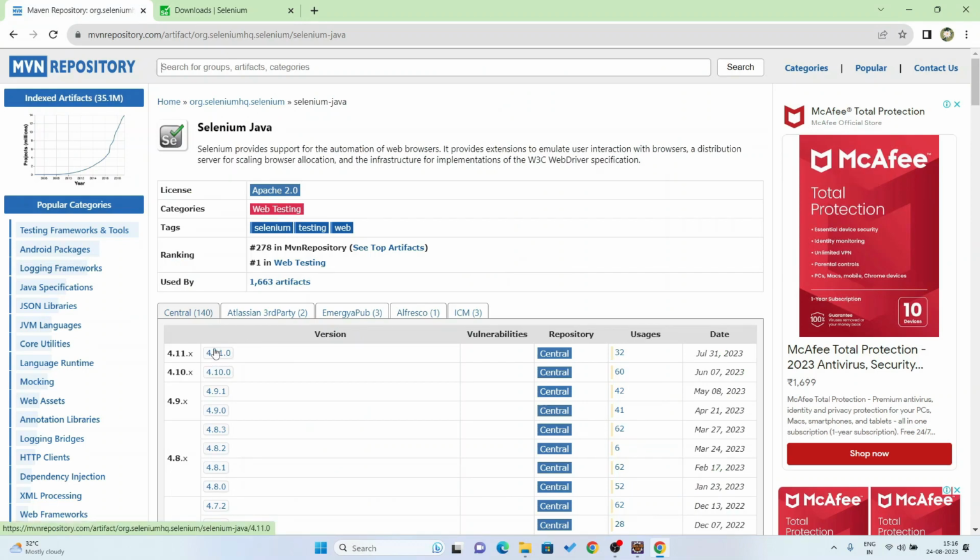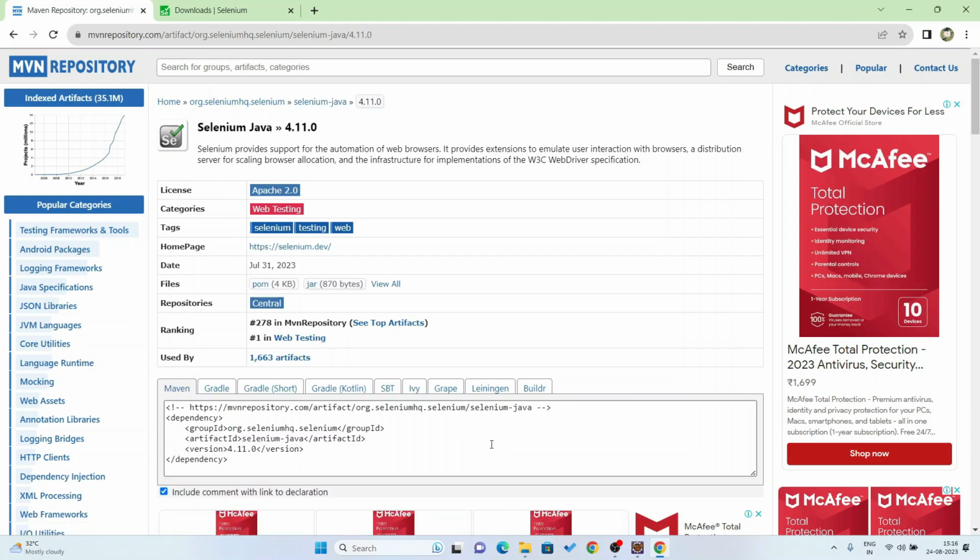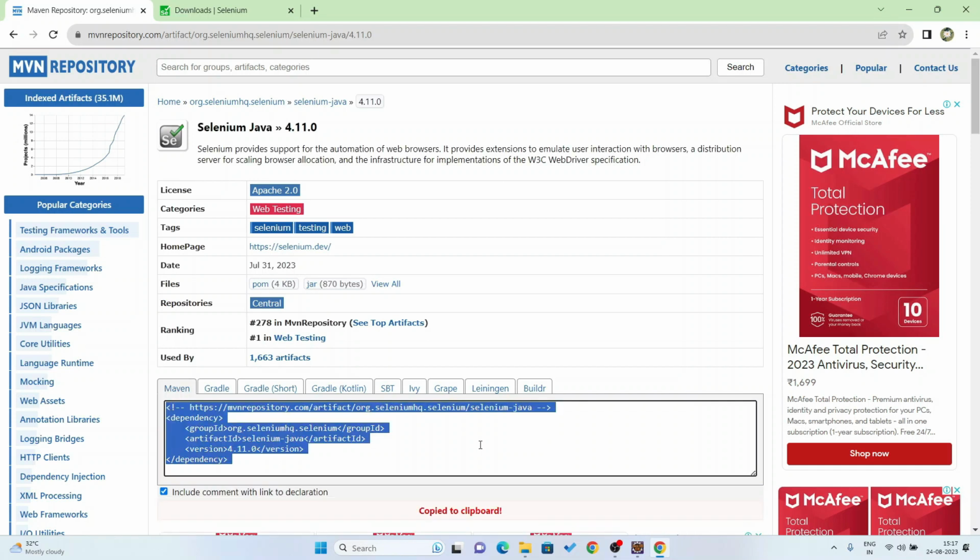Now I am going to click here. I will take the dependency, and no need to download and install the jar file. I am just going to put the dependency. The dependency will do all the work. Automatically the dependency will download all the jar files. Now I am going to copy it. Selenium Java 4.11.0. Here is the link. I am just going to copy it. Copy. I am going to my Eclipse IDE.